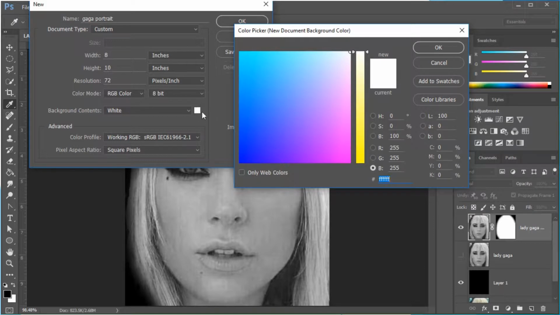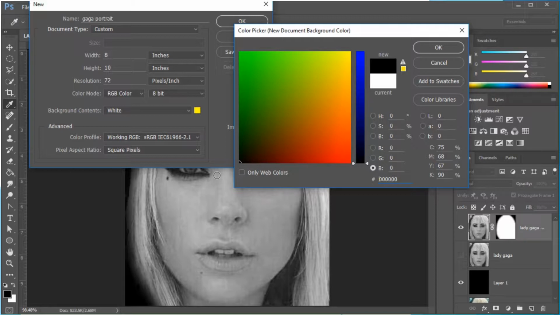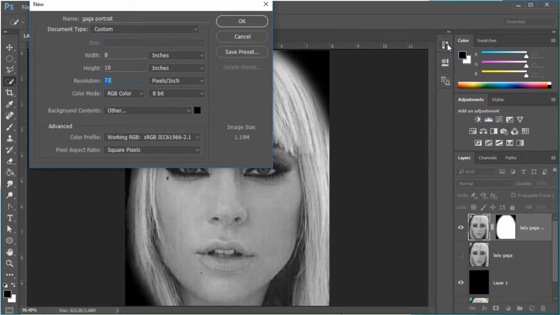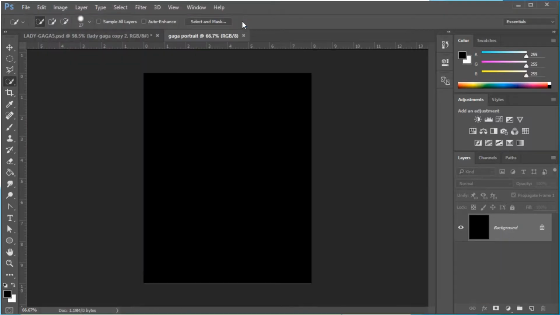So I'm going to click right here on this little icon chip. It brings up the color picker. I want to drag the slider all the way down to the bottom, and this all the way over to the very bottom corner so I can get black, and click OK. Now I'm ready to click OK here and create this new file.